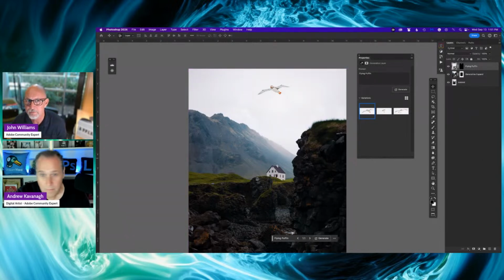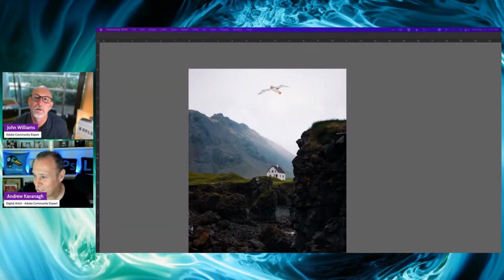Which I often do. But I really like this flying puffin, so I'm going to have to save a JPEG and post it into the group. Those things are so cute. I'll tell you what.